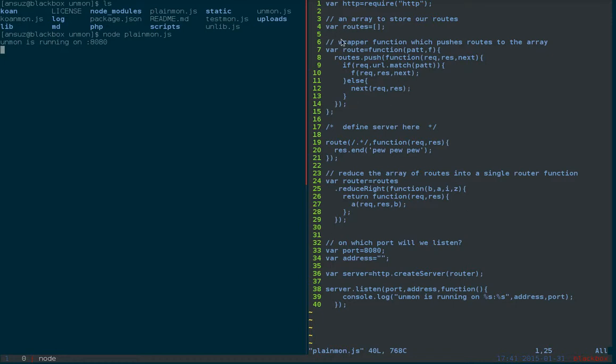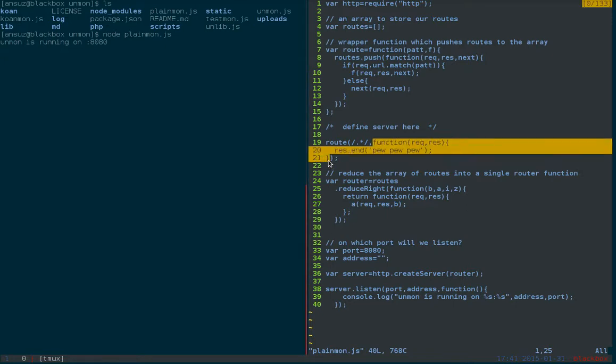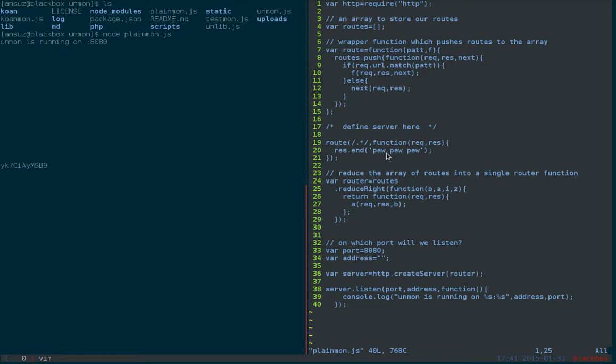So here's that function, which you should recognize. It sends pew pew pew. Here we're telling it what port to listen to. There's our listen statement, and there's a little bit more to it. You can tell your server to listen to different addresses, and you can give it a function which will be called when it listens. So here it's telling you what address and port it's running on, and there you can see that statement at the log.